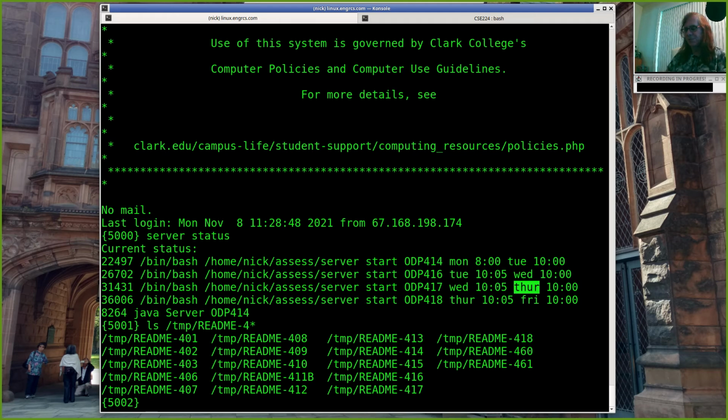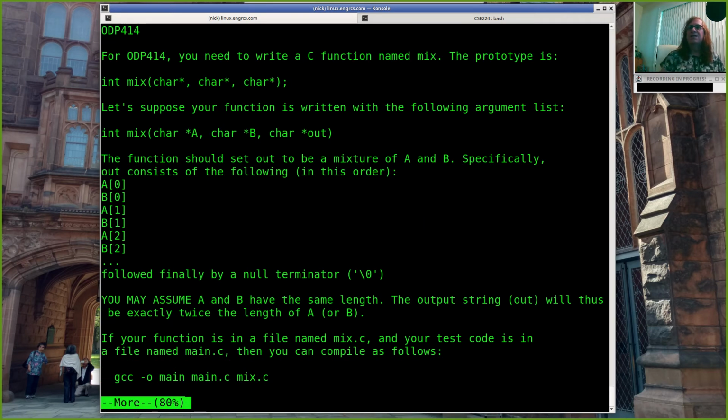So let's look at ODP 414. And so you're writing a function called mix, and mix does the following: it takes 2 strings and it interleaves the characters and creates a new string, which is this third argument, which I'm calling out. Creates a new string which is a mix of the first 2 strings.